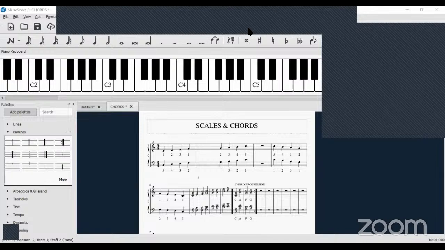Thank you. Let me stop the screen share. Like I said, you can try to see if you can download this on your computer: MuseScore 3. I downloaded it on my phone, but I can do it on my laptop as well.